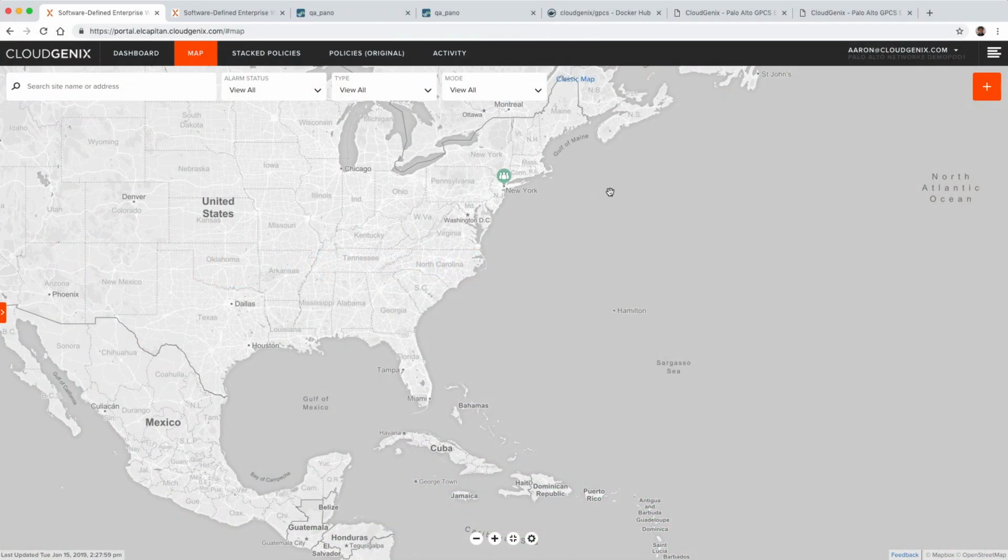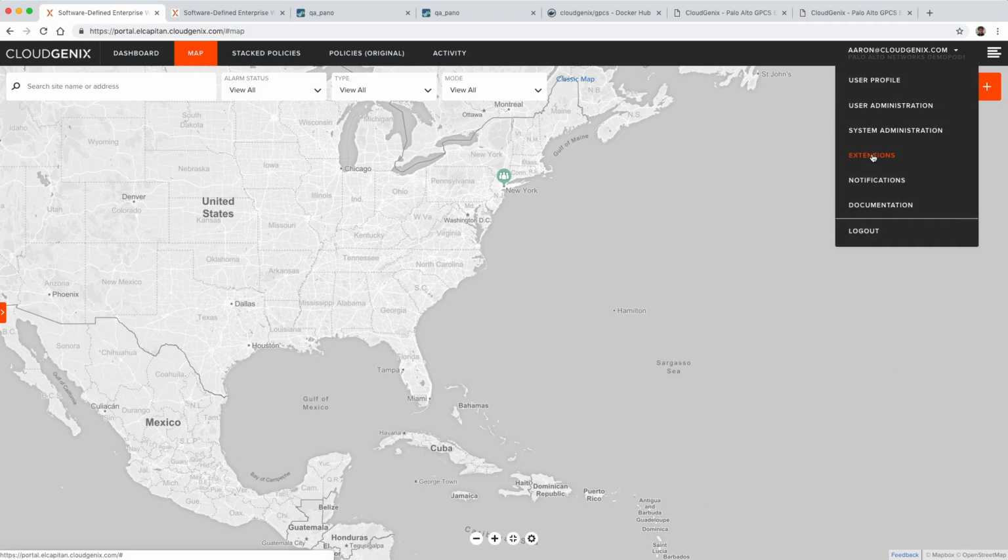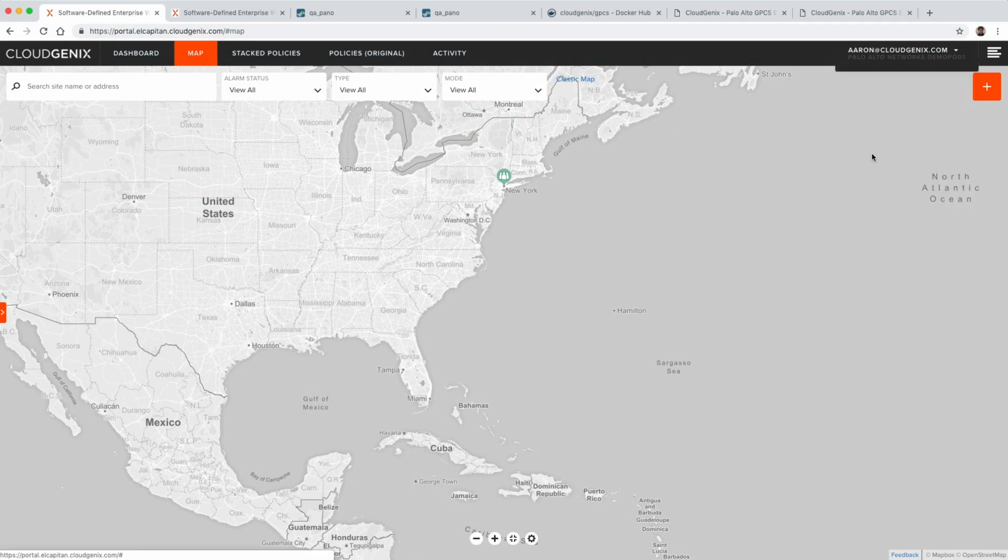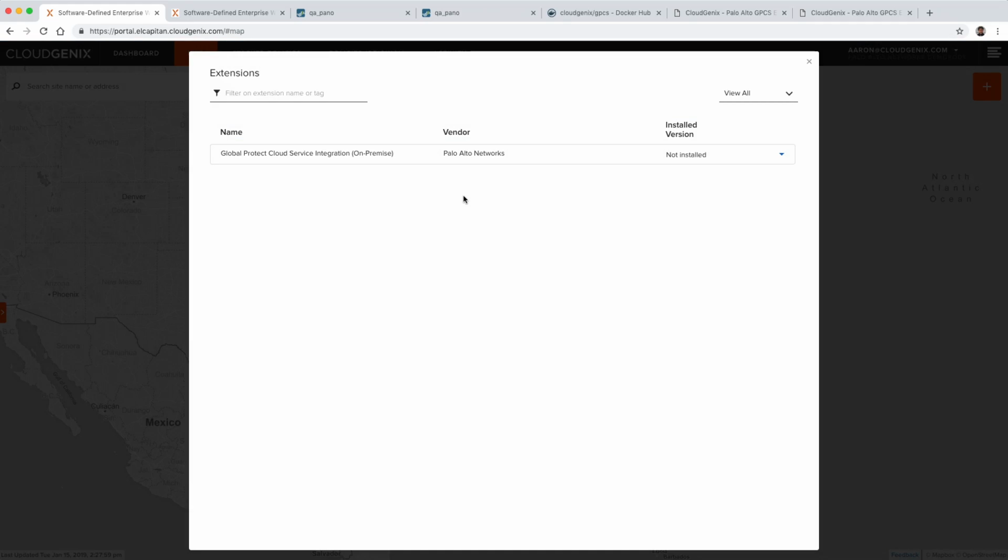To enable the GlobalProtect integration, the first thing we're going to do is install the CloudGenix GlobalProtect Cloud Service Integration extension. If this extension does not appear in your user interface, please open a case with support so we can add it for you.